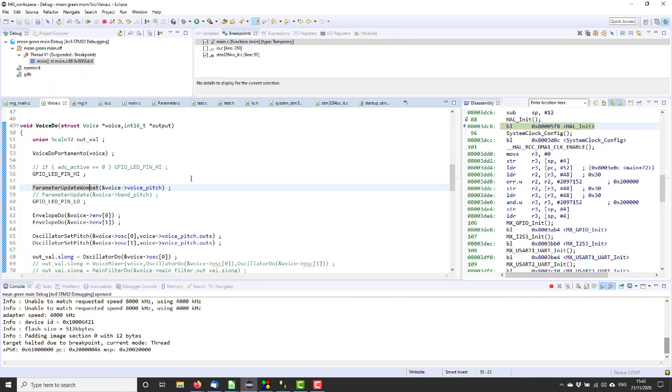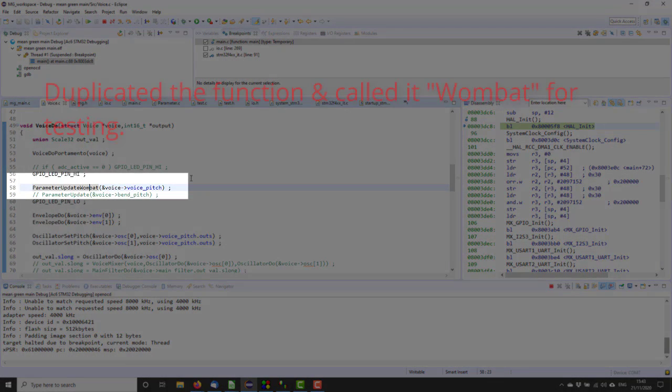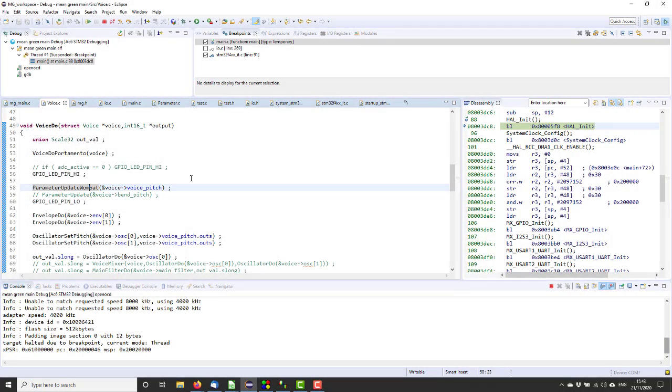Okay, so we want to try and make the code run faster. Quite a lot faster, as it happens. So we need to look at each bit in turn, and we're going to start by looking at the parameter update function, because it's called in a few places, so any savings in that are multiplied. So to start with, we've got the LED pin, which lights the little LED on the Nucleo board. It goes high before the function's called and low after the function's finished.